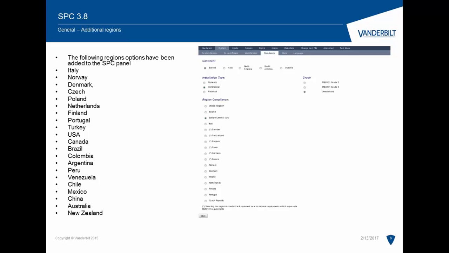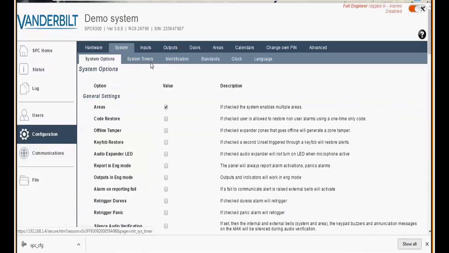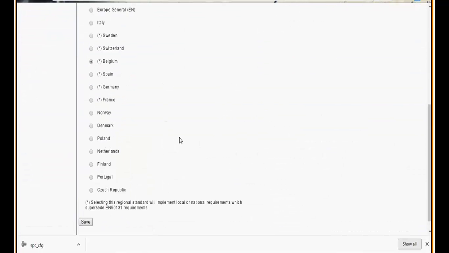So you'll be able to select Europe, Asia, North America, South America, or Oceania. It's important to note that for any customer who had a region or was using a region previously, there is no change. This just allows us to manage customers and regions and settings a bit easier.